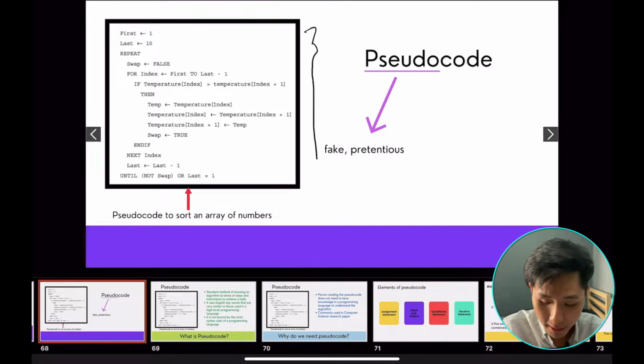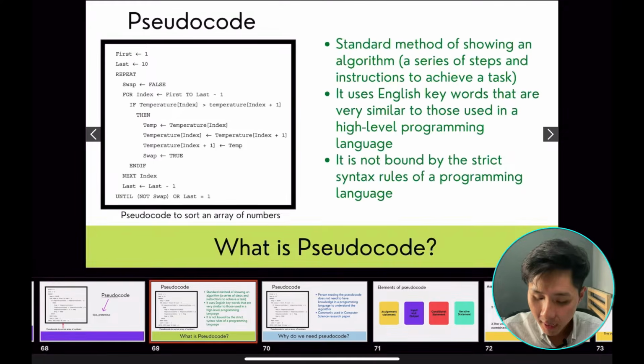So let's say I have an example here. This entire pseudocode, you don't have to understand what it means now. Basically, it talks about how we can sort an array of numbers. So pseudocode is the standard method of showing an algorithm. Computer scientists love to use this.